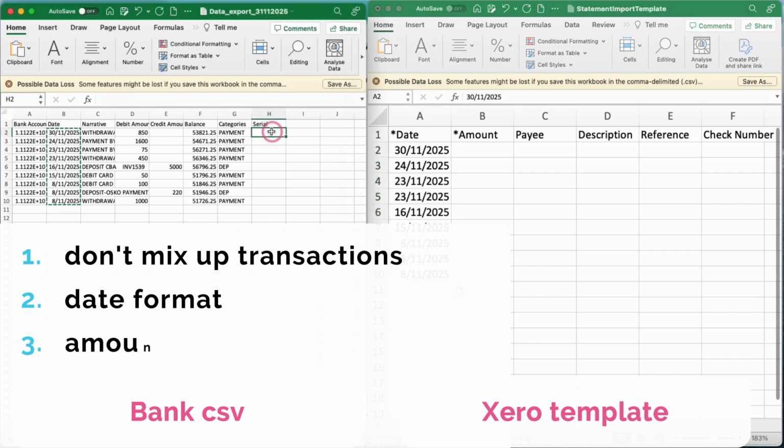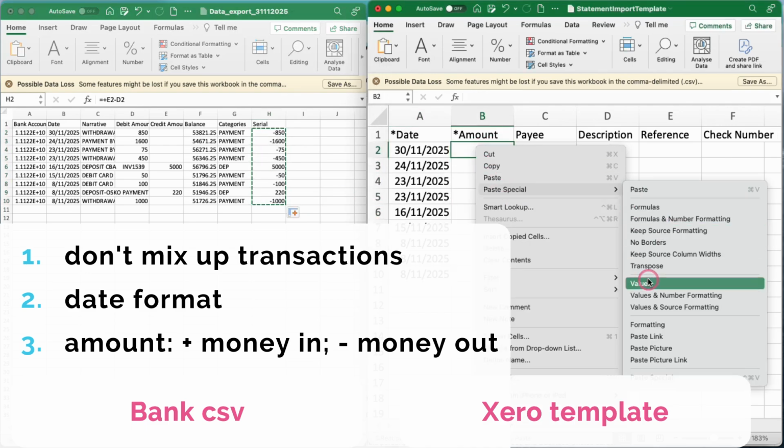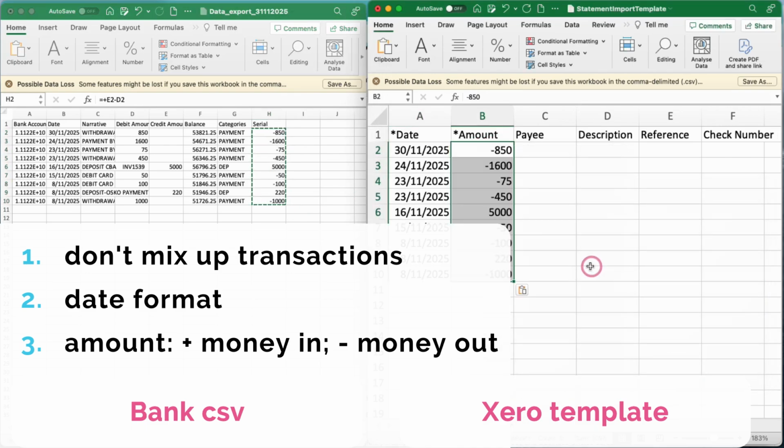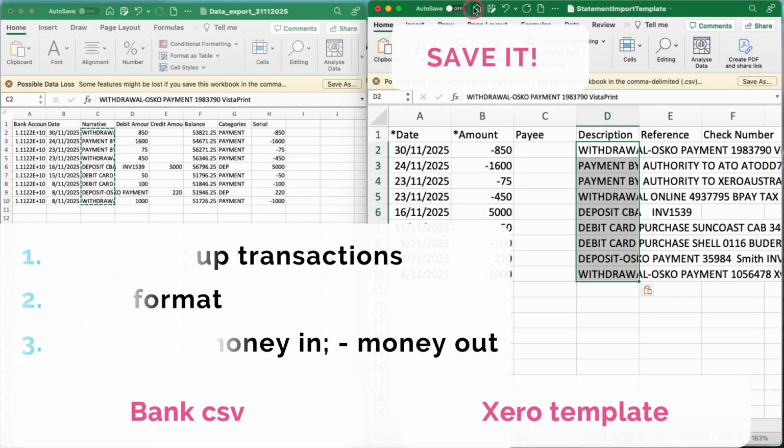Third, the amount column. Money received should be a positive number and money paid must be a negative number. Some banks separate debits and credits into 2 different columns. For Xero, you need to combine them into one column, but don't forget to apply the plus sign for money coming in and the minus sign for money going out of the account. No currency symbols, no commas or other separators, just plain numbers.